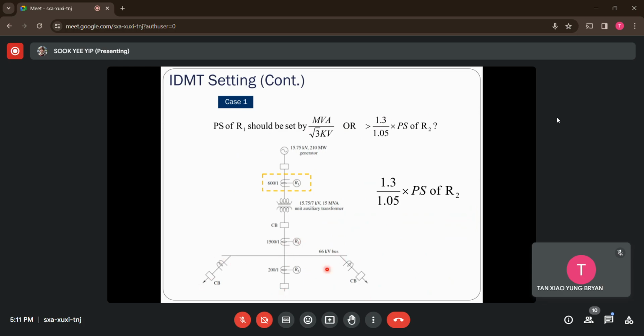It has its own protection system as well. So in the event that I want to find the plug setting for relay 1, this relay 1 is located at the primary side of the transformer. For this situation, the current flow doesn't change by the transformer ratios here. So I can directly use the standard plugging formula, this formula, to find the plug setting.